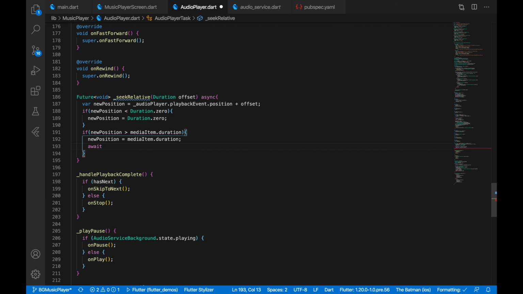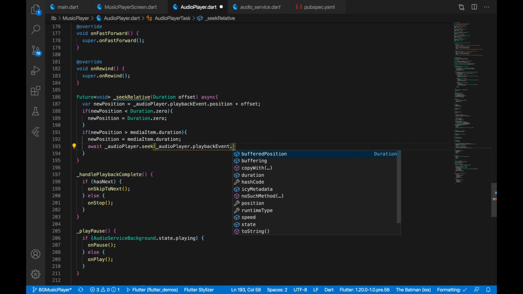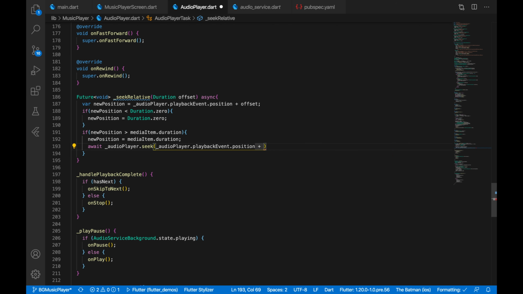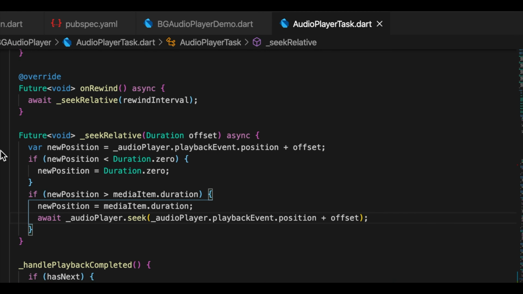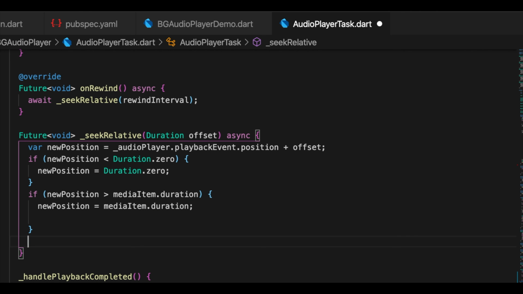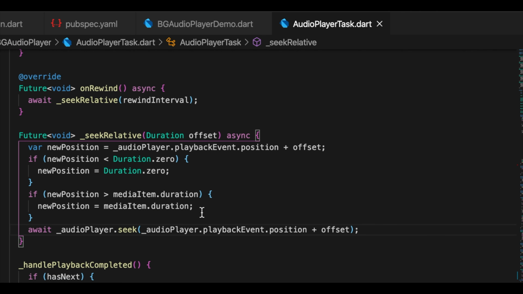and call await audio player dot seek, and the new position is audio player dot playback event dot position plus offset. Okay, sorry, I made a mistake here. So this line should be outside the if condition. So if those two conditions are not met, then the audio player will seek to the new offset, correct?